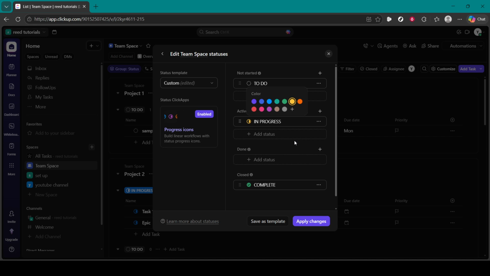If you don't see the statuses option, make sure you're editing at the space level rather than inside a specific list or folder, and confirm you have permission to manage statuses. Some workspaces restrict this to owners or admins. Also note that status color changes are scoped to the space you're editing. If you use multiple spaces and want the same palette everywhere, repeat these steps in each space for a consistent experience. That's all there is to it.